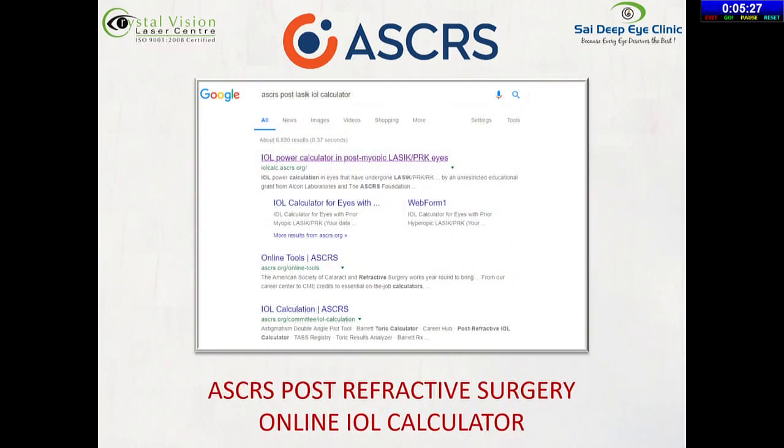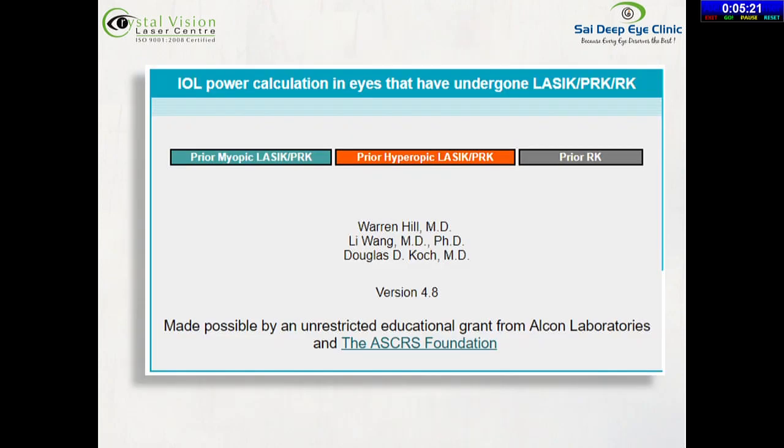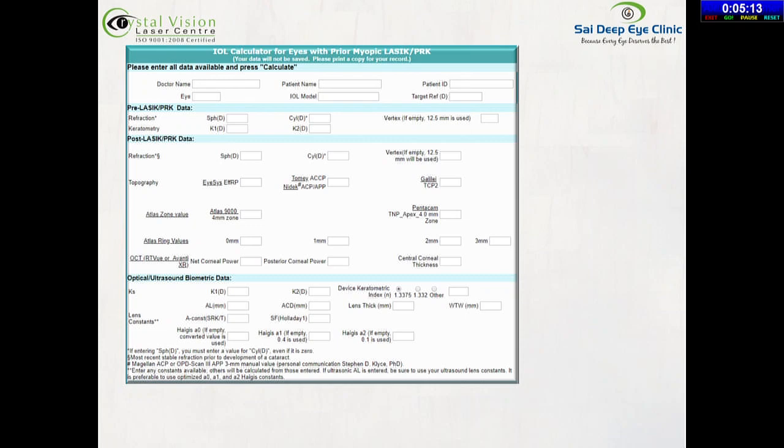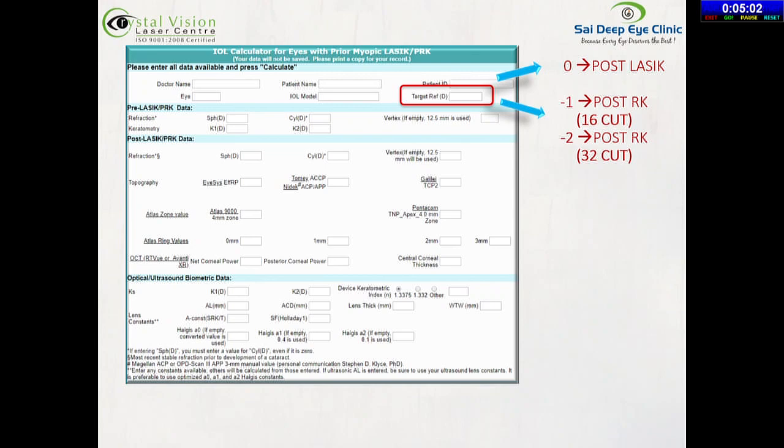You need to put a target refraction, which is usually 0 for post-LASIK and SMILE eyes, -1 in case of a post-RK with a 16 cut, and -2 with a post-RK 32 cut. If you have the pre-LASIK data, it's very important to enter that also. Post-refractive surgery data should be entered only if you have it immediately post-LASIK, not the current data, because the current data would include the changes which have occurred due to the cataract occurring right now also.